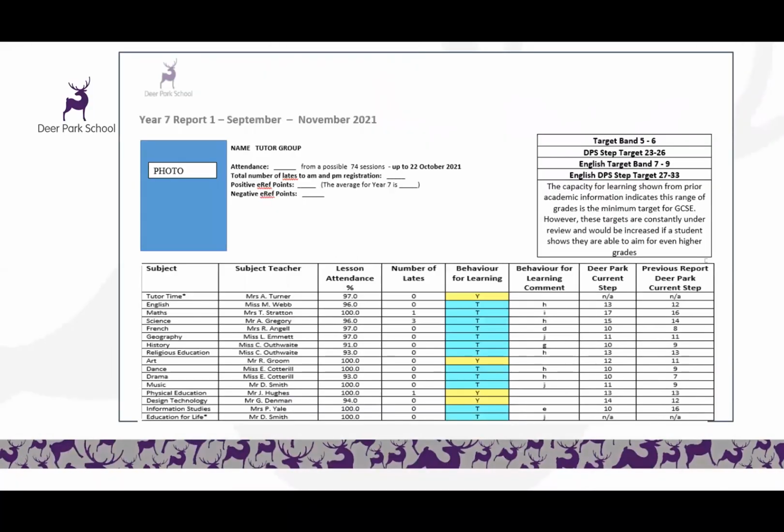Here you can see what a Year 8 report will look like. At the top, as usual, there is some contextual information that you already have access to on the Insight app, but you can also see there is an average positive EREF score for the year group from September to December that will give you something to compare your child's EREF score and give you an idea of their attitude and behaviour generally in and around the school.